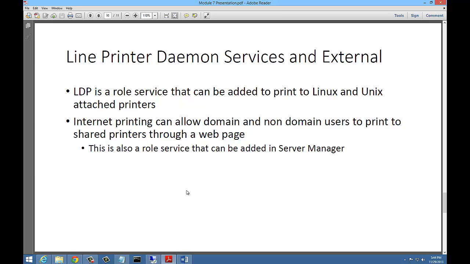Internet printing can also allow domain and non-domain users to print to shared printers through a web page. So you can actually connect to a printer. Instead of using network browsing, you can just type in an IP address or a name into a web browser. You'll find the printer, connect to it, and then you can print.